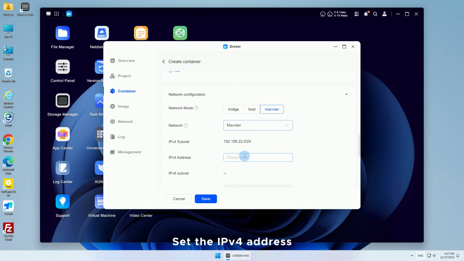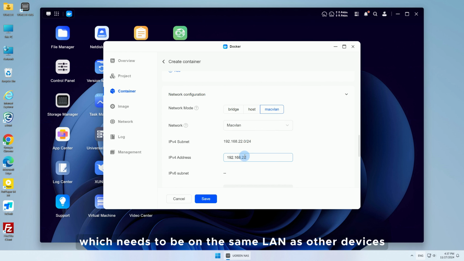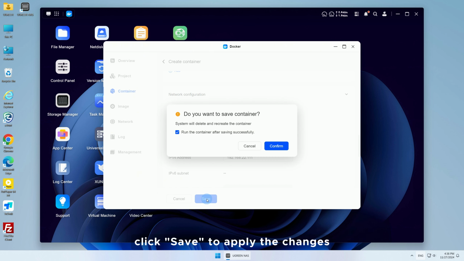Set the IPv4 address, which needs to be on the same LAN as other devices. To avoid IP conflicts, it should be an unused IP address within the LAN. After setting, click Save to apply the changes.